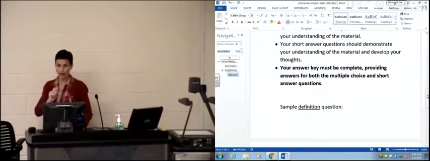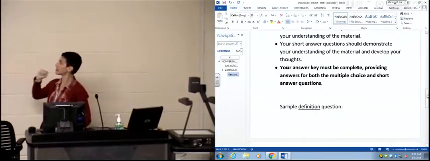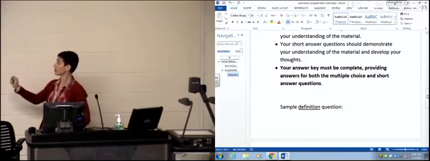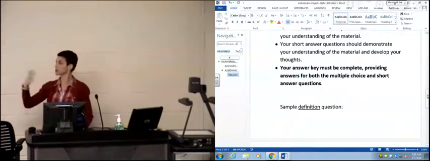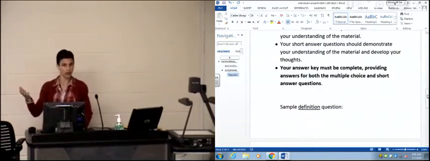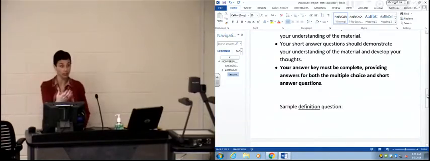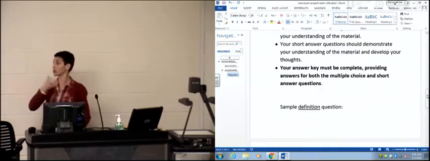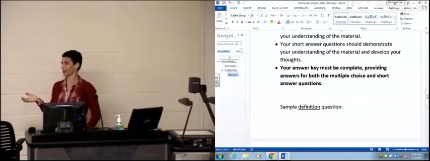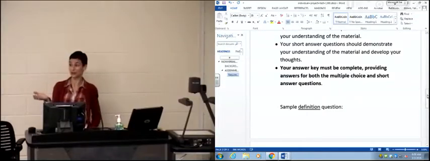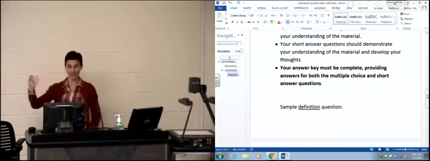And then lastly, your answer key has to be complete, providing answers for both the multiple choice and short answer questions. I've had students sometimes not include the short answer, but that's really where you're demonstrating that you understand the concepts when you answer your own short answer questions. And again, you get to decide. You don't have to create a short answer question that you don't know the answer to. Make one that you do know the answer to, but provide that answer as well.